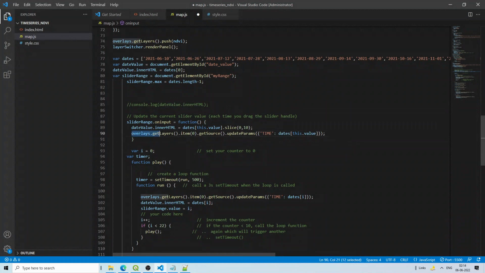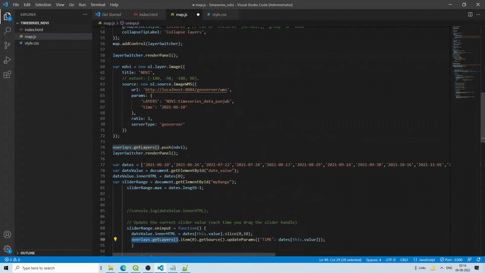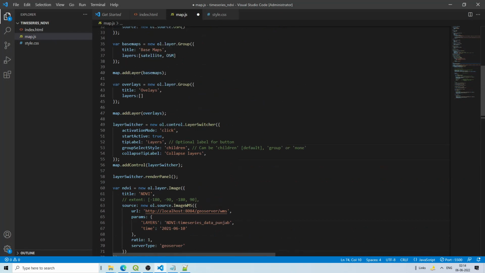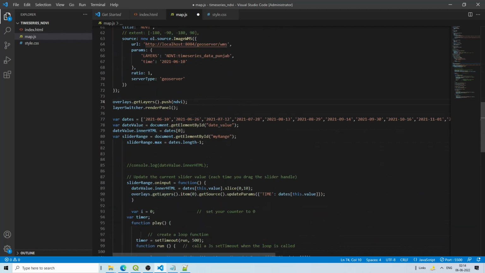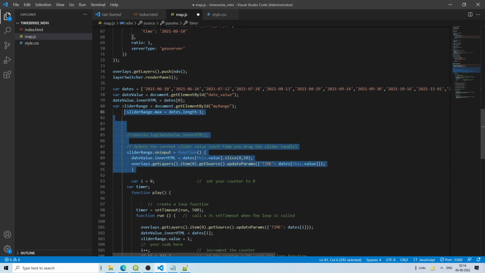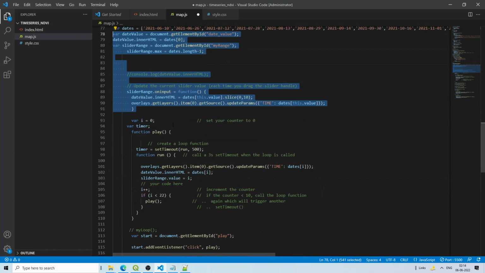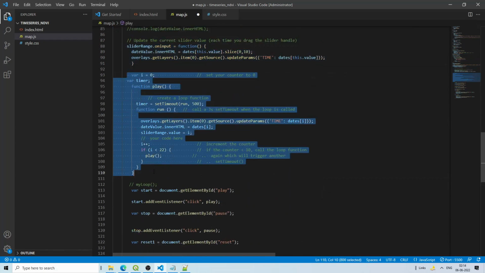After that, overlays.getLayers, basically we are pushing this data in the overlay group. So overlays.getLayers, getSource, updateParams time, so it is updating the time parameter based on your slider. So this function is for that, this much. And after that, this is the loop, basically automatic.